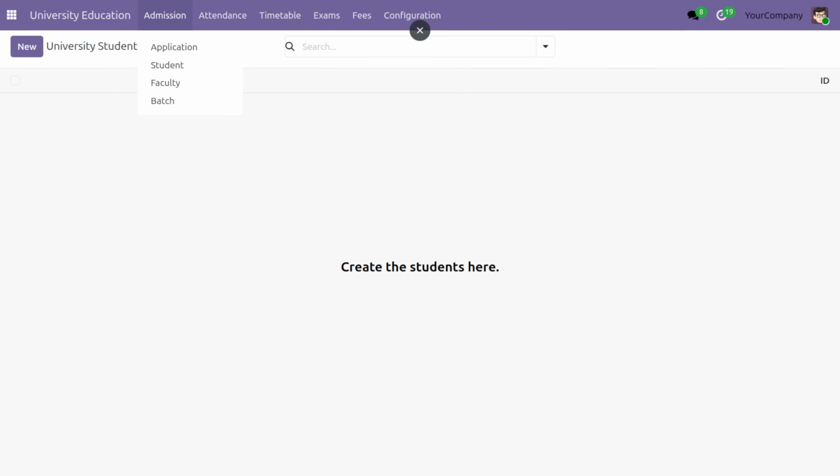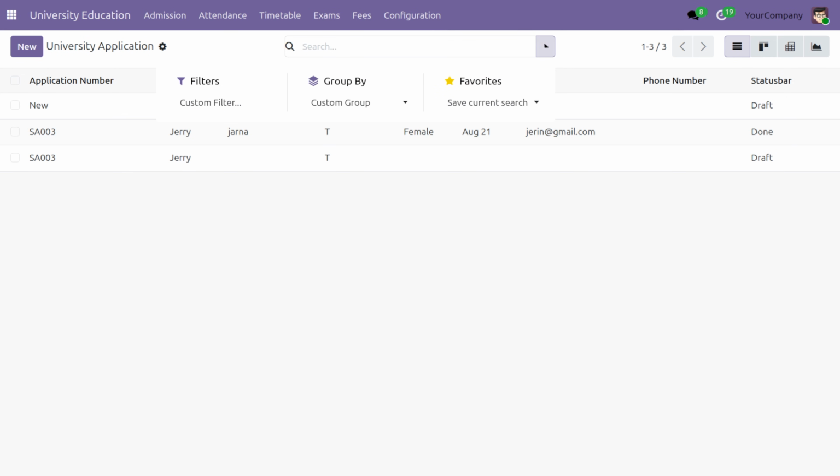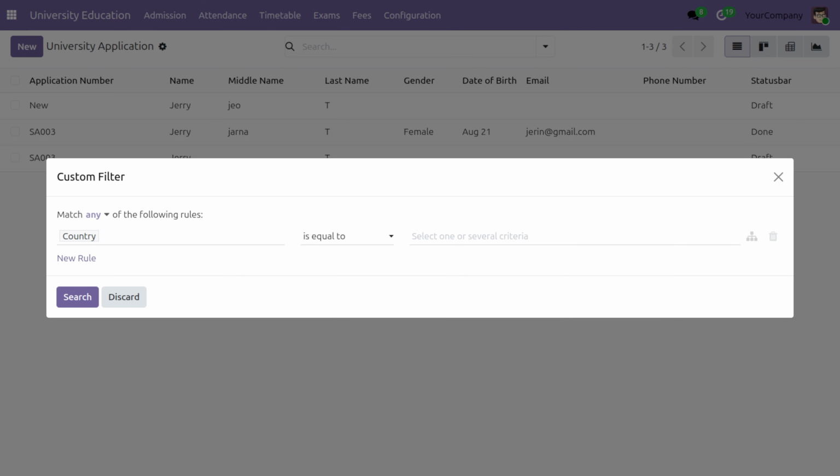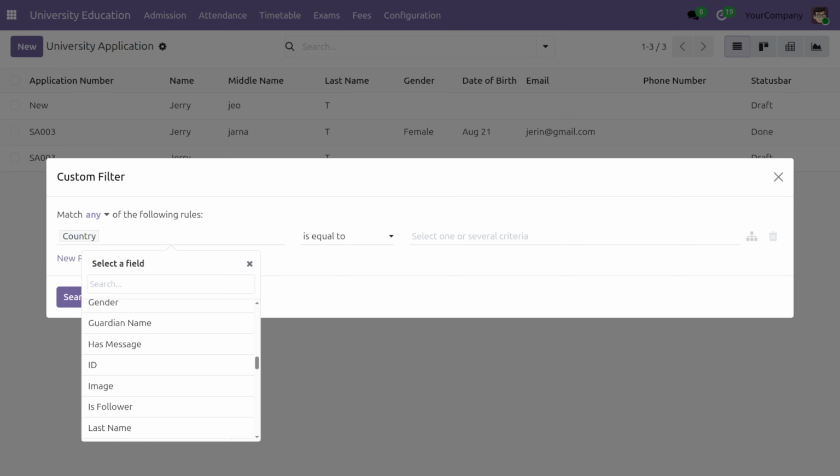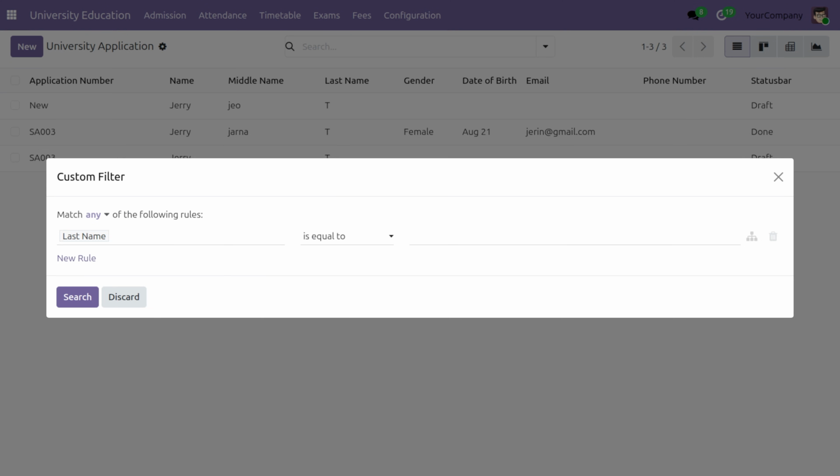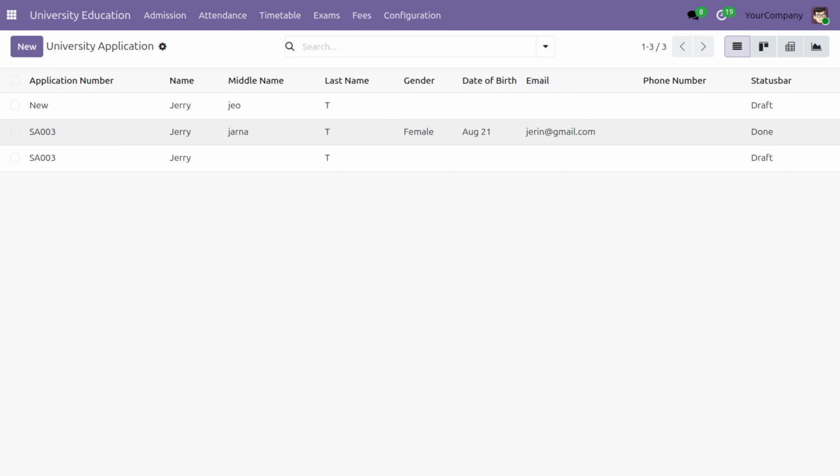Upon clicking on admission application, here you would be able to see that we have added the fields, but you can just get the fields based on name. Then we'll be having the last name and all over here. So if you just want to add any particular value, you can just add it over here. Okay, and now let me show you how to add the filters as well as the group by over here.